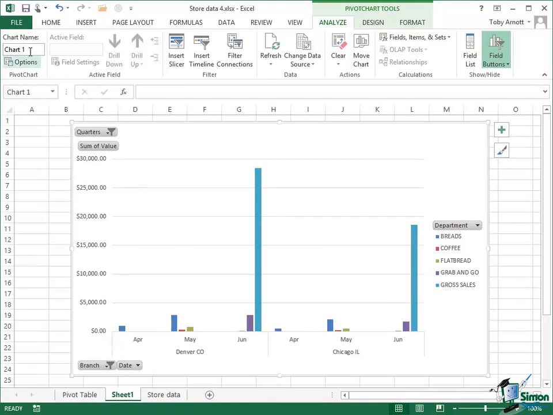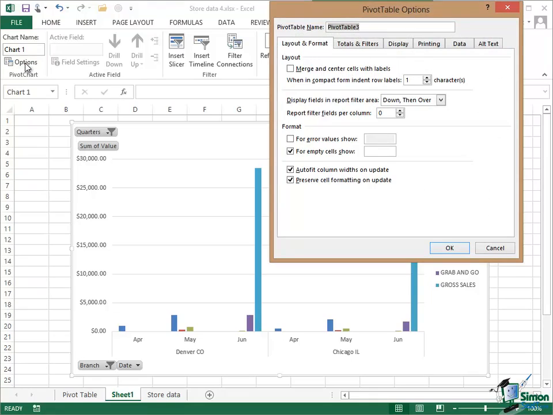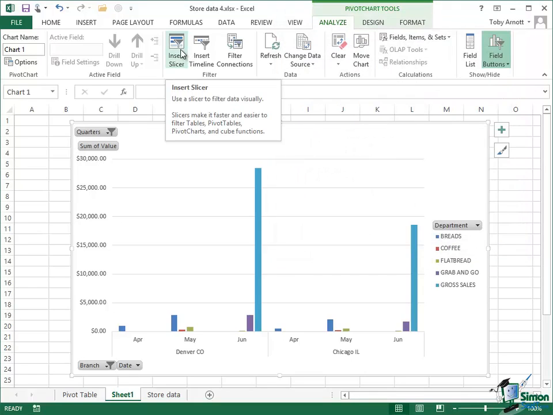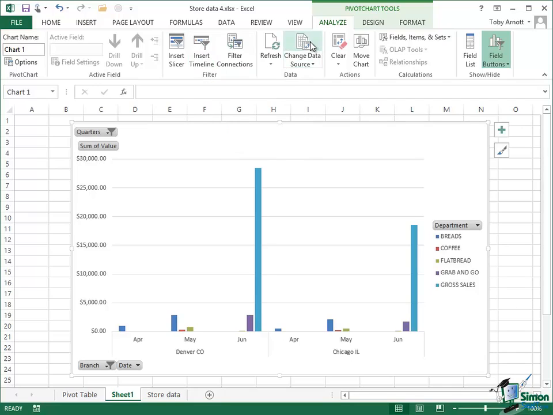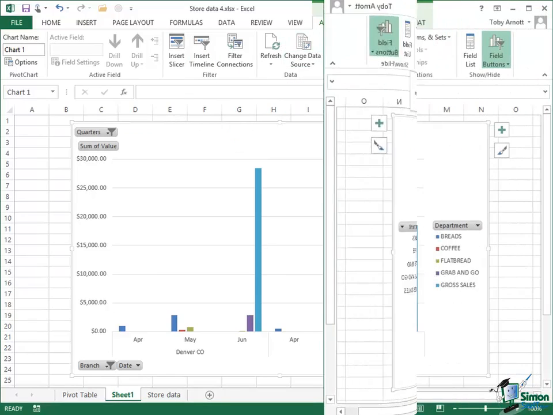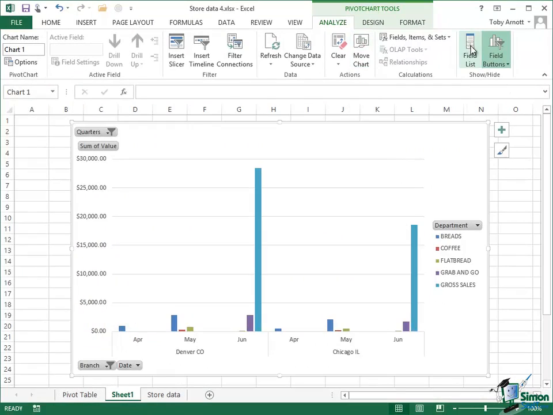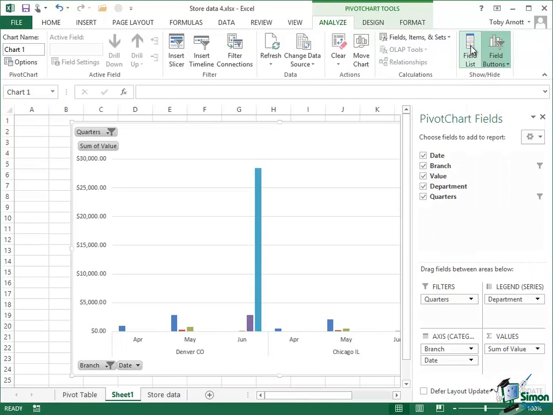On the Analyze tab we could change the name of the chart. We can also use this Options button here to look at the pivot table options, obviously related to the underlying pivot table in this case. We can also create slicers and timelines in the way that we did earlier on in the course when we looked at pivot tables. We can change the data source from here, we can move the chart, and we can also show or hide the field list. So although we're on a different sheet now, we can put the pivot chart fields pane on there. And let me just hide the field list again.